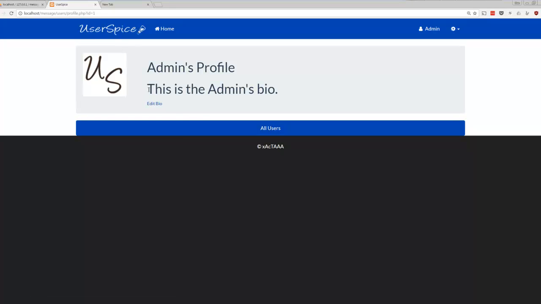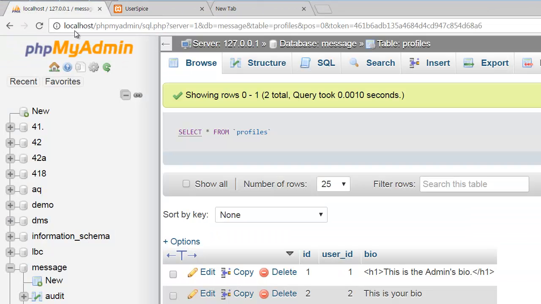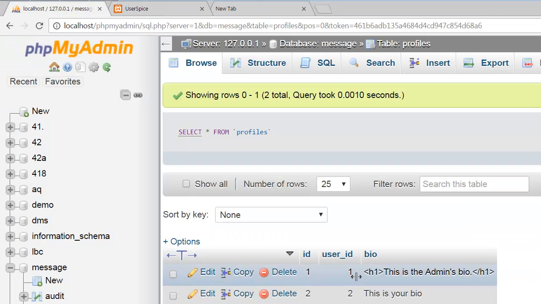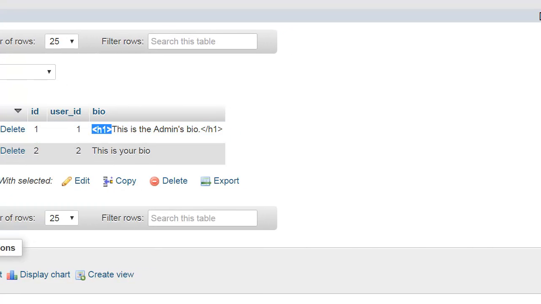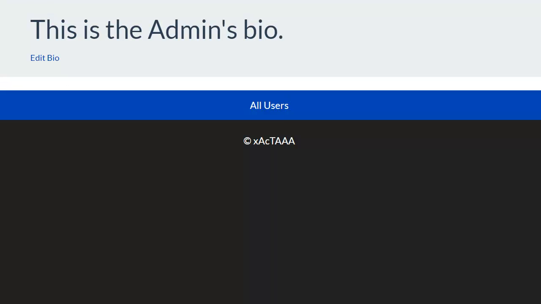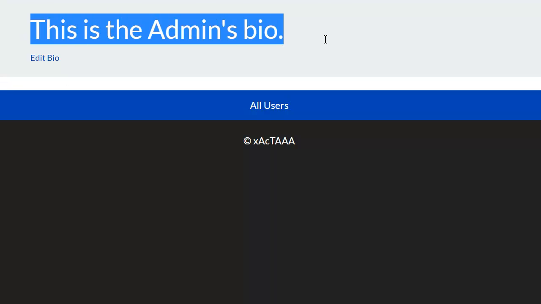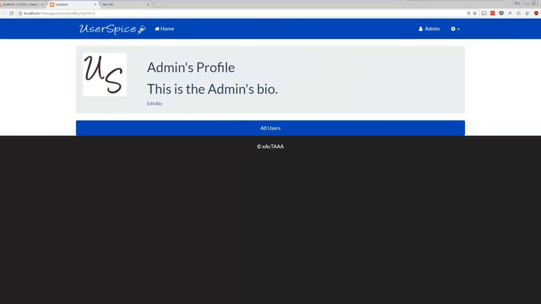If you look at this, you'll see that this is written out as an H1. When you look at the actual bio and the profiles, this H1 is in there, but on the screen you're not seeing H1, you're seeing the actual heading 1. It's actually outputting the HTML. Let's take a look at how we're doing that.